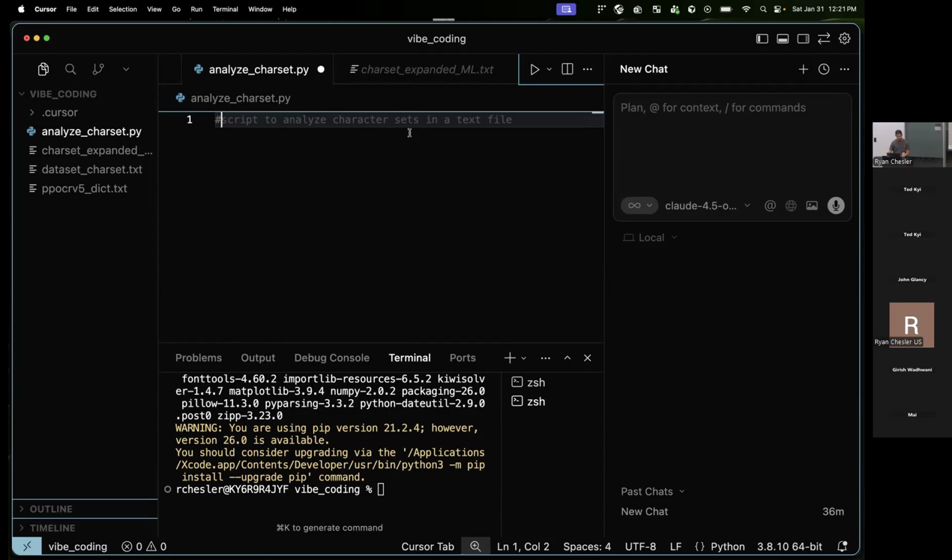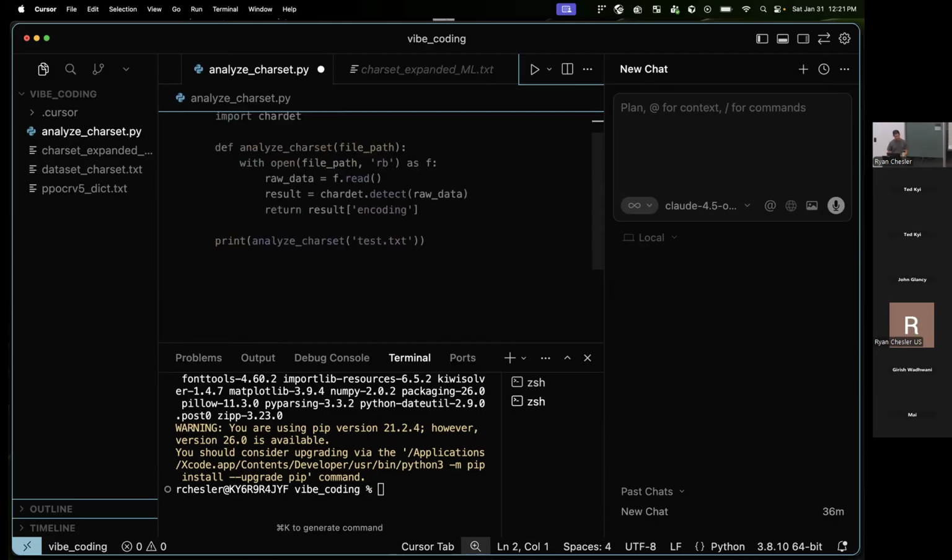So I'll start this script and it's a blank file, but what I can do is basically describe what I want, and then the autocomplete will start filling it out for me. So I put just the comment mark, and it's already predicting what I'm trying to do. It looks at the name of the file, and then it says script to analyze character sets in a text file. It's like, okay, that's good.